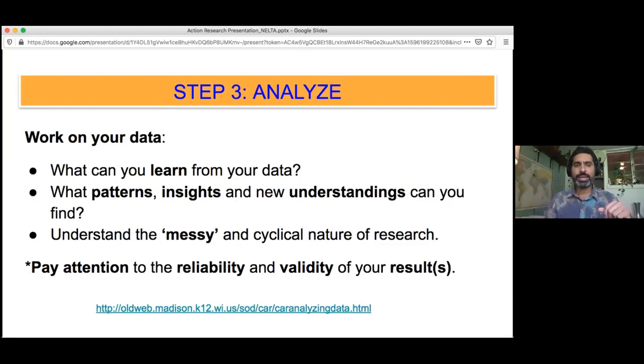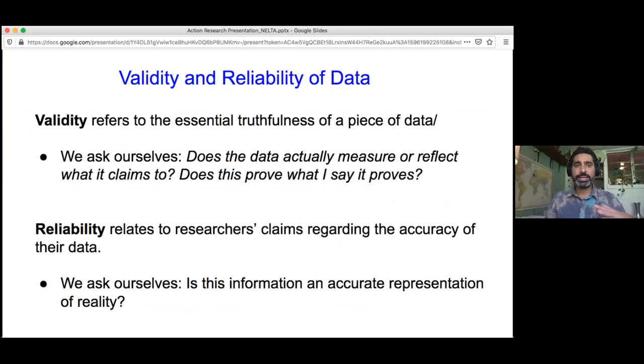And lastly here, pay attention to the reliability and validity of your results. So validity refers to the essential truthfulness of the piece of data. Okay, we ask ourselves, does the data actually measure or reflect what it claims to? Does this prove what I say it proves? Okay, so you don't want to manipulate your data in order to get the outcome that you want to get. All right, that's not the point of research.